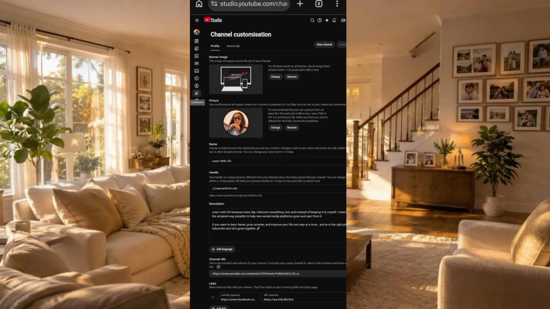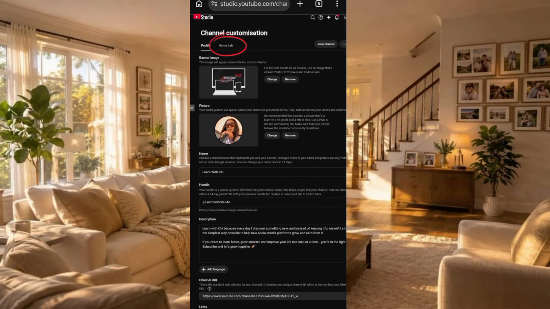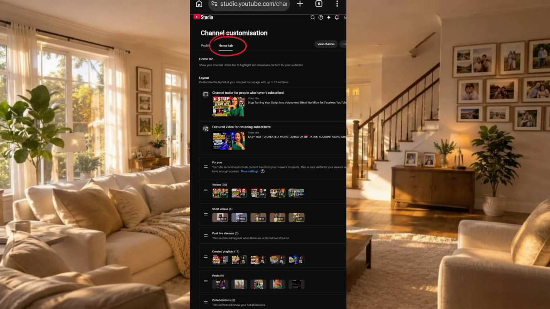Now this is what you are going to do here. When you come here, you see your profile, you tap on the home tab. Let me zoom this. Once it opens, you see share your channel home tab to highlight and showcase content for your audience. Layout: customize the layout of your channel home page with up to 12 sections.